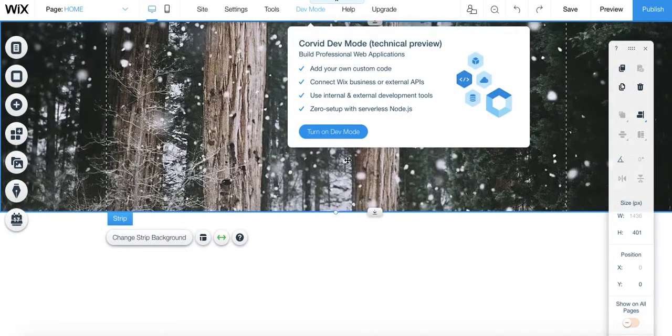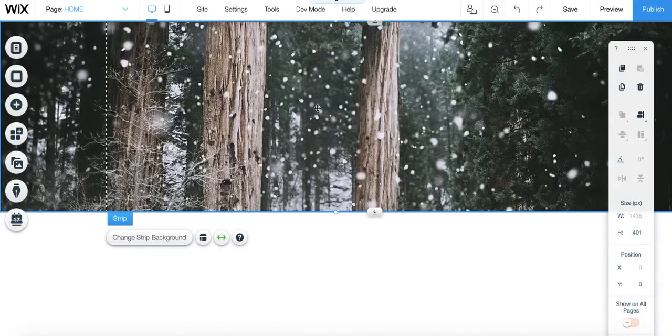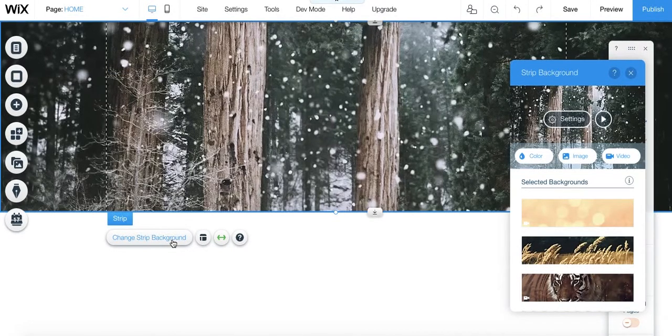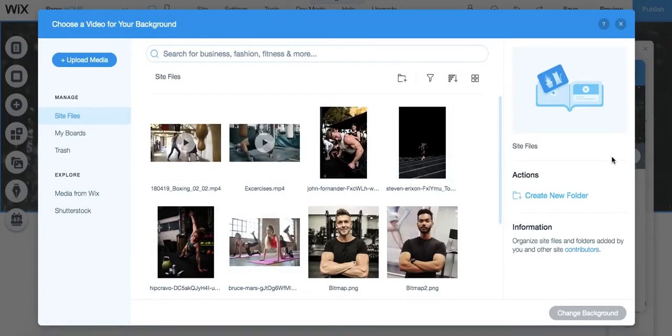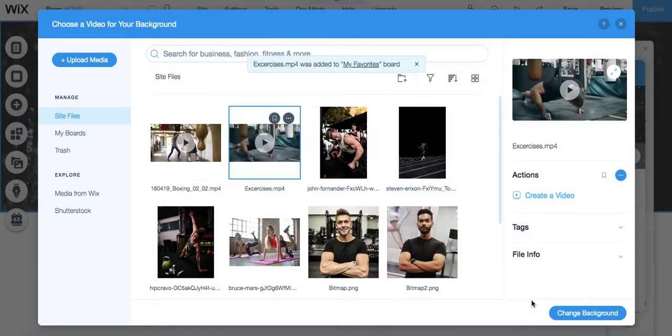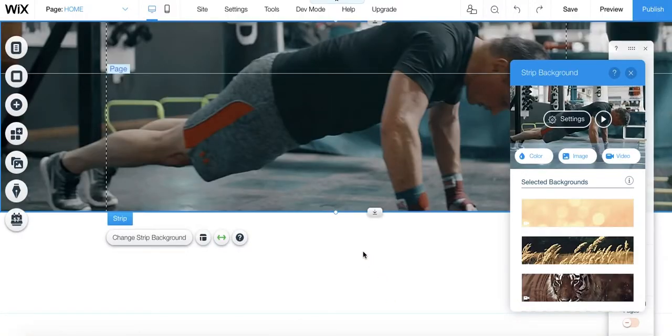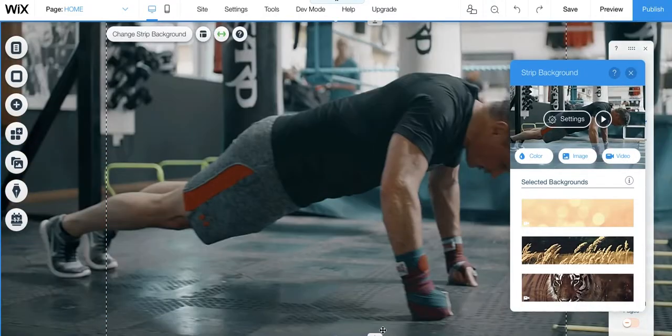If you click on the container, it's just a matter of going to the change strip background option and selecting the video format. As soon as we do that, we just find the file in the media library, and that's it. We got the video. I'm going to stretch it a bit so we get this full screen display, and let's take a look at the preview.